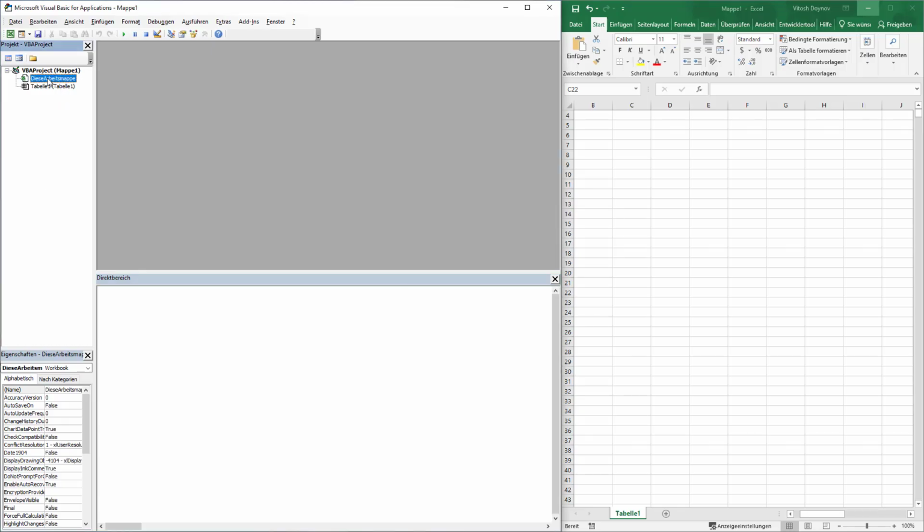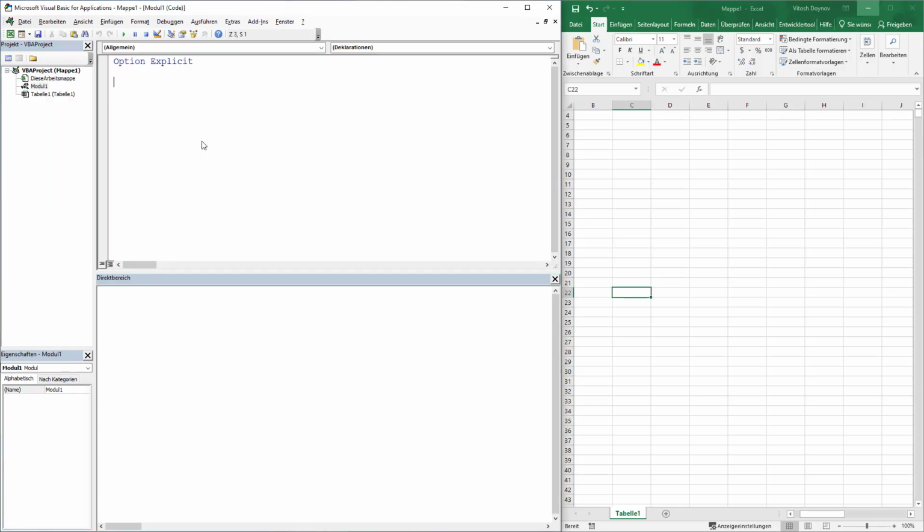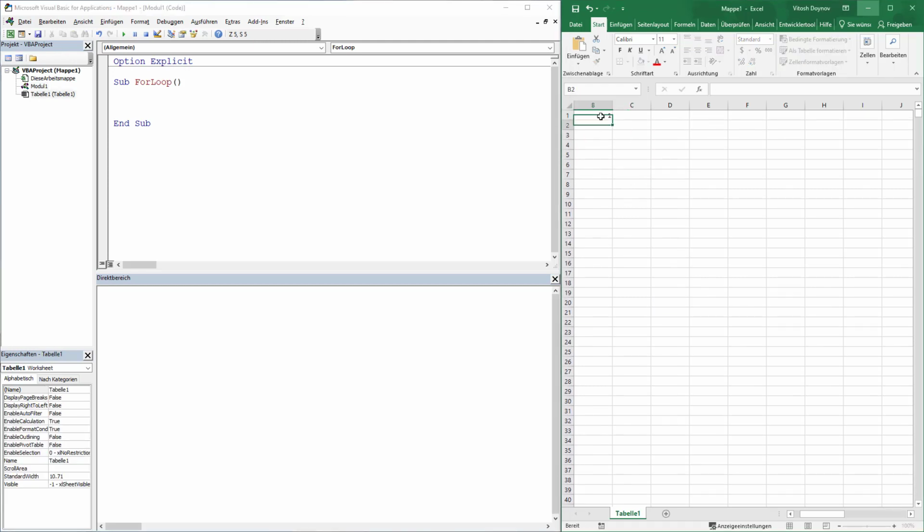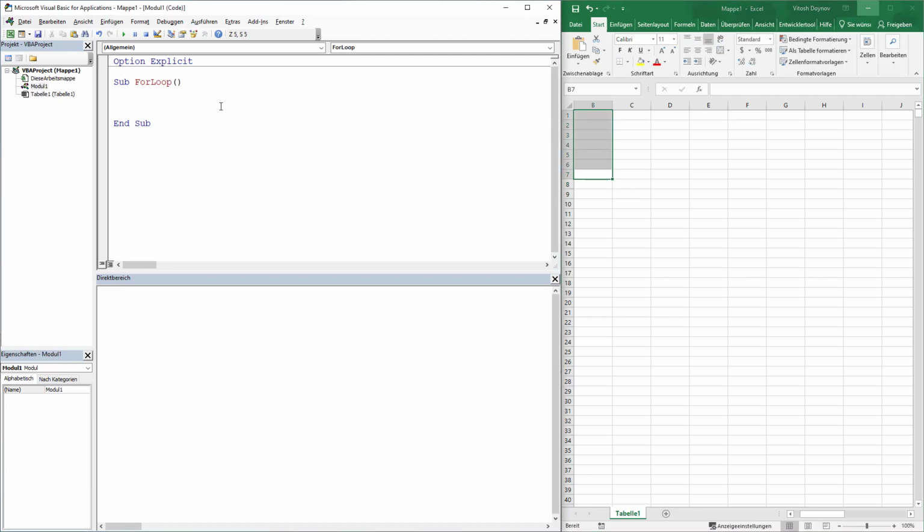So currently in VBA, creating a new module and starting with the For loop, writing Sub ForLoop, clicking enter. The task would be to simply generate the numbers like this: 1, 2, 3, 4, 5, 6, 7 and so on, up to 100. So this is the basic. So Dim I As Long. This would be our counter, and then we'll say For I = 1 To 100.